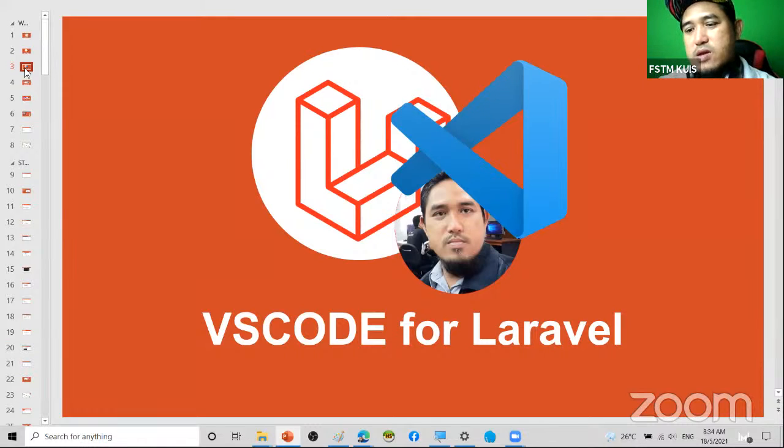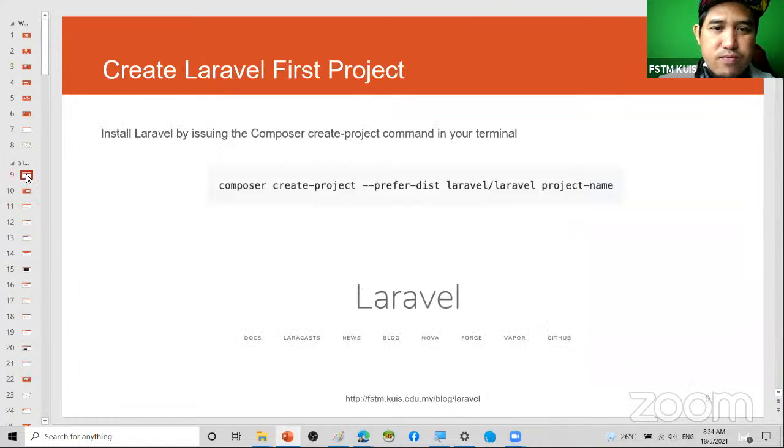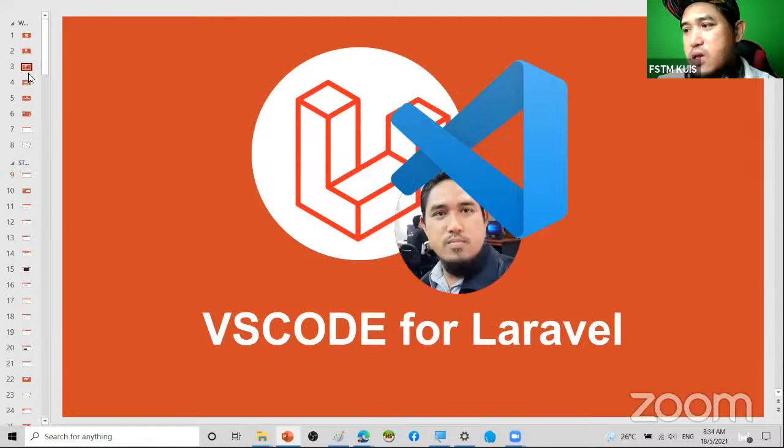In order for you to understand this MVC framework, so that's why we decided to use Laravel. A few preparations before you start off your Laravel or MVC framework journey.